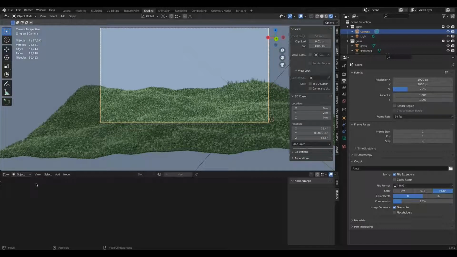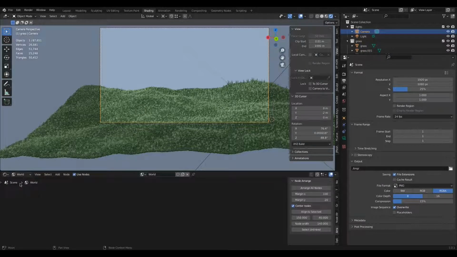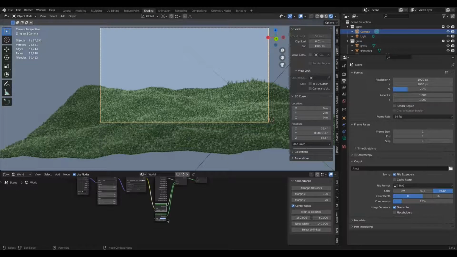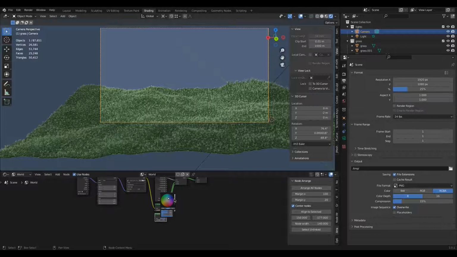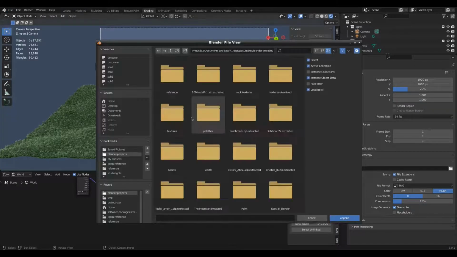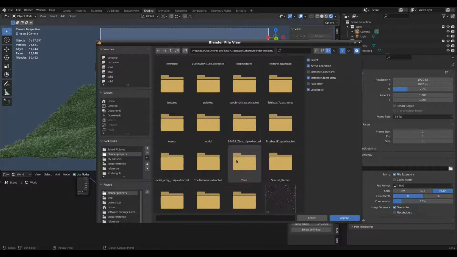So in this example, I make the blue background as dark as I can, a darker blue, and some grass is in the foreground. So I want some stars in the dark blue sky. So I do append, and I go to the collection, and I append the starfield collection.